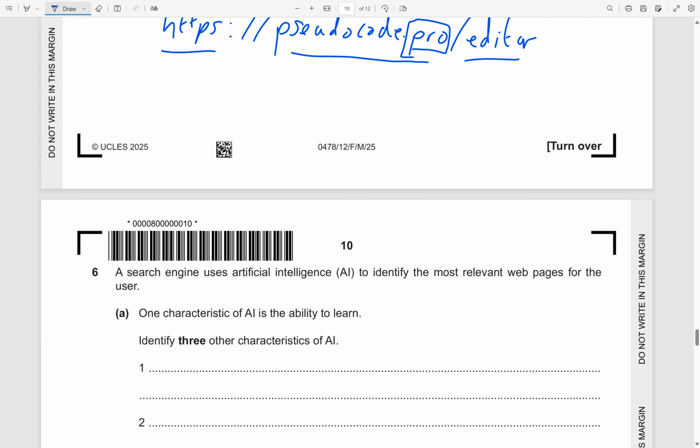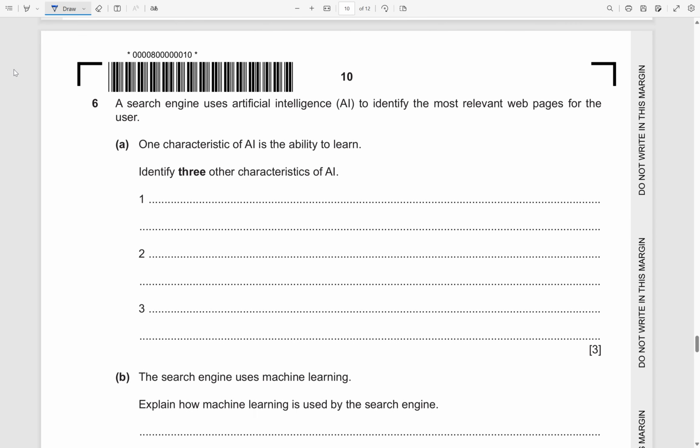So hopefully that's not too difficult. Then 6, a search engine uses artificial intelligence, AI, to identify the most relevant web pages for the user. One characteristic of AI is the ability to learn, and we want to identify 3 other characteristics of AI.